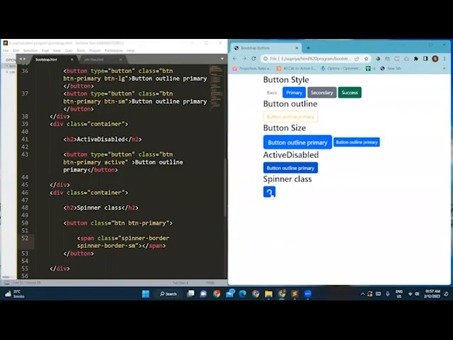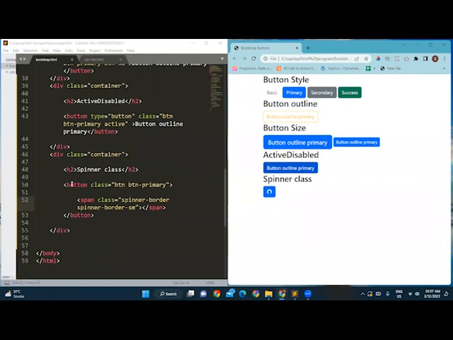As you can see, my button now shows a spinner border. See what we have done: we have taken one button, assigned the class btn, and given a color to it. After that, inside the button tag, we have taken a span tag, in which we provided the class spinner-border, and since I wanted it to be small, I provided spinner-border-sm. So this is how we can apply the spinner class to any kind of button.